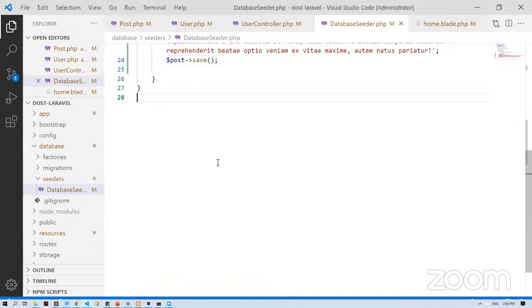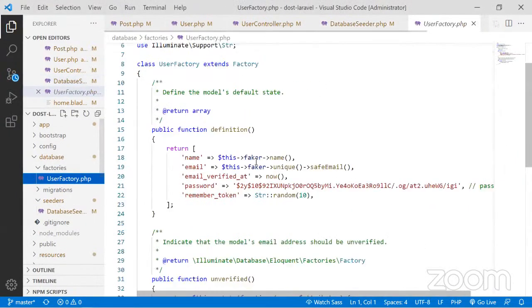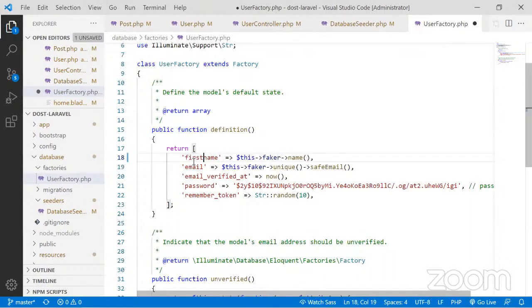Sir, pag yung seeder po yung gamit, pwedeng lagyan ng looping? Yes po, any manipulations po na gusto nyong gawin, you can do it in the seeder po. Pero kung gusto mo lang po ng dummy data, then you can set it in the factories po. So, parang dito po, name, faker. So, you can add a first name. So, you can modify this one po if you want, or you can create a new factory po.